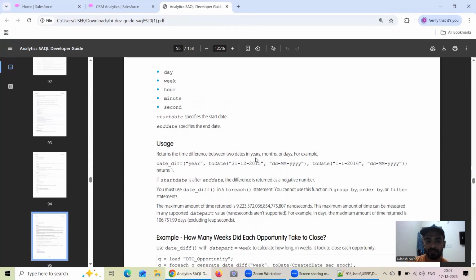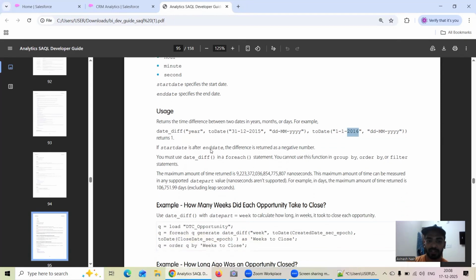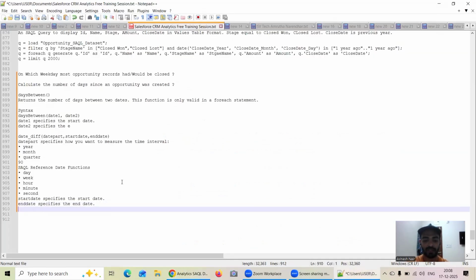Okay, so it returns the time difference between two dates in the given unit. For example, if you write date diff and mention that you want the difference in terms of year, and you give this particular date and then again this date, it will return 1 over here, because we are measuring in terms of year, so the year difference is 1. If start date is after end date, the difference is returned as a negative number, which we understood. And we can use it only in a foreach statement. We cannot use this function in group by, order by, or filter. This is an important thing to remember: you cannot use it in any group by or filter statement. You can only use it in the foreach statement.